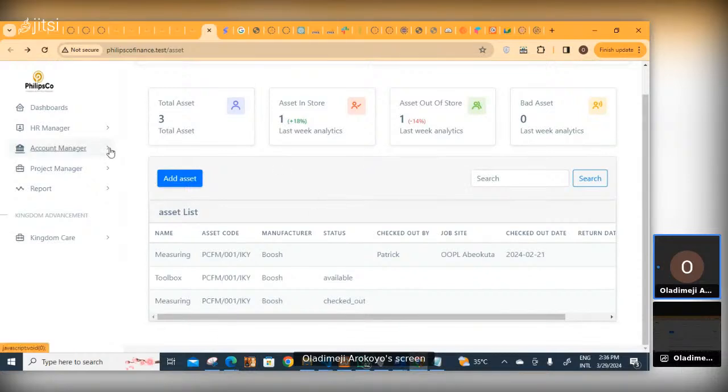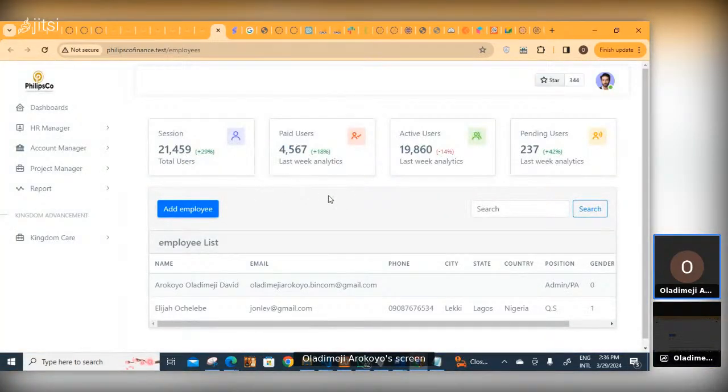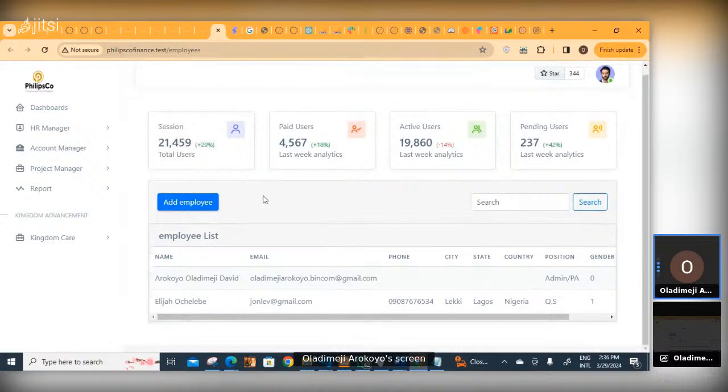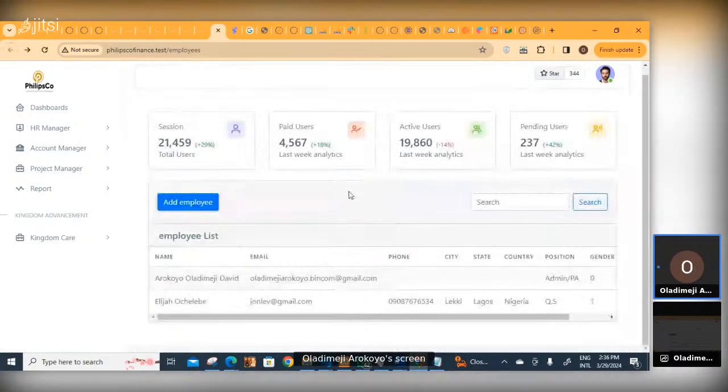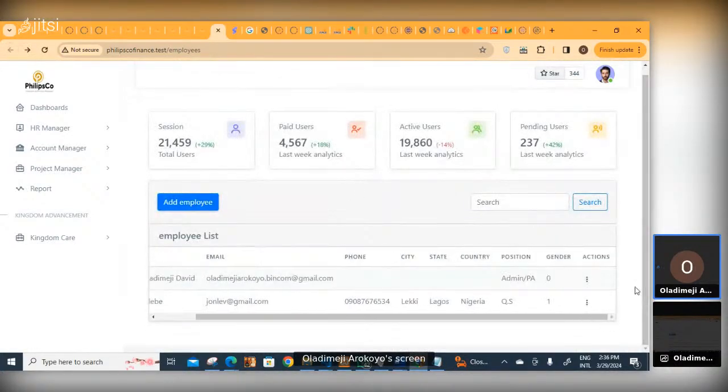Then account expenses, payrolls, invoices, payment. Okay, basically that's what we have here. Then the next thing is our employees, before we go to our clients. Our employees: this is where the HR adds employees, so basically adding employee details. Then from there, let's go to the details of an employee.